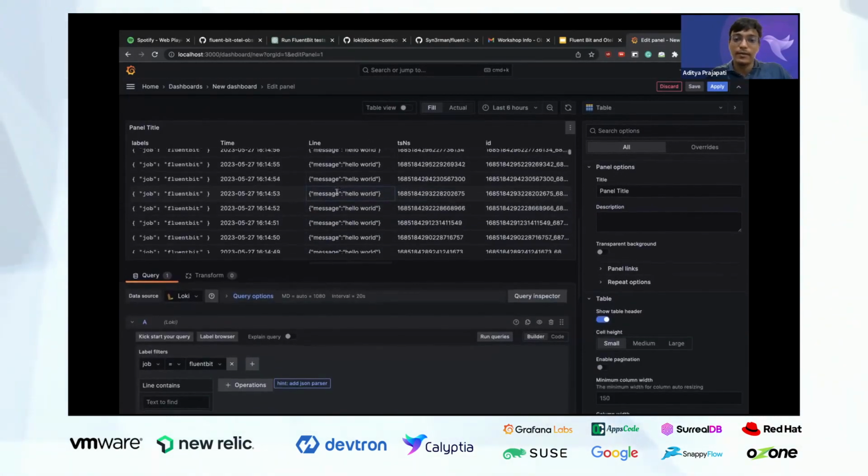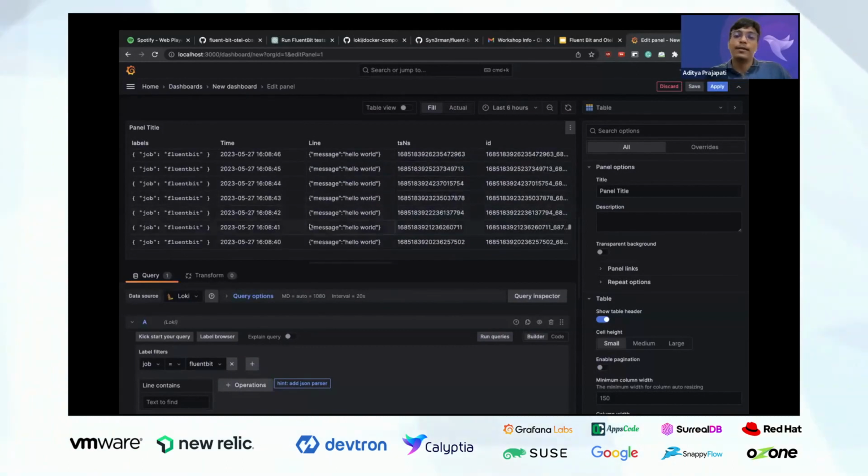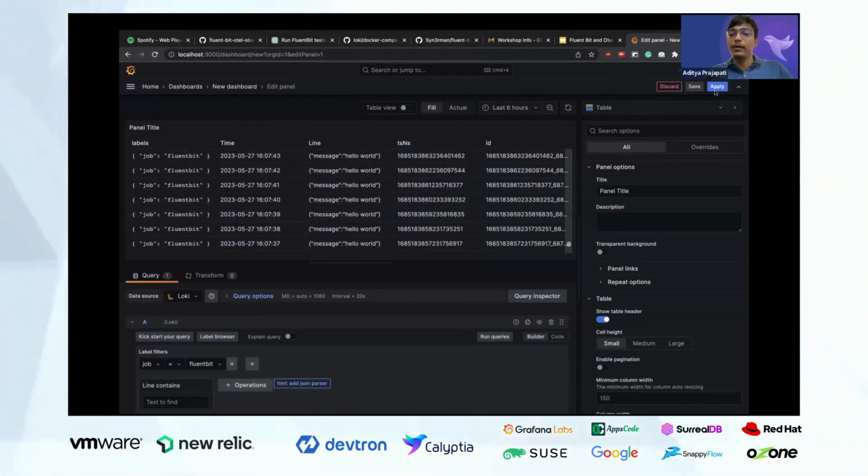So this essentially shows us all the logs that we have sent from Fluentbit to Loki. This is the same thing over and over again because we are sending the same thing over and over again. But if you have different data sources sending logs to Loki, then everything will be shown here in a unified panel.